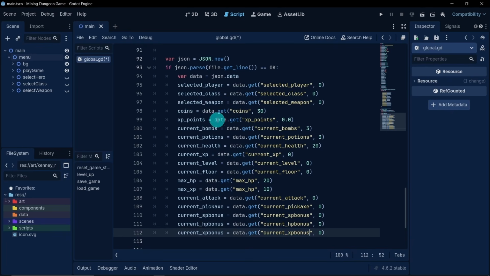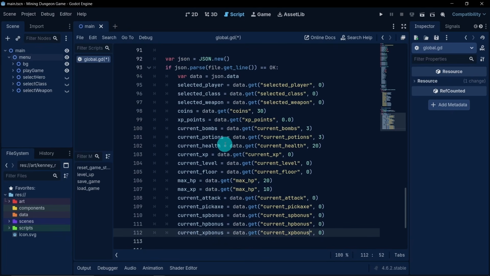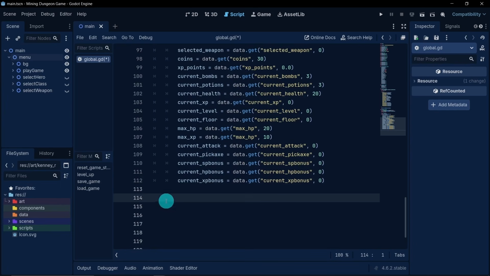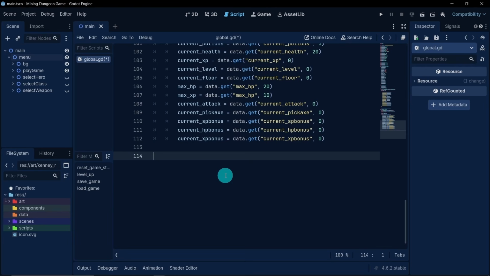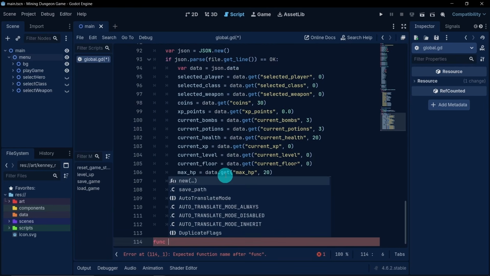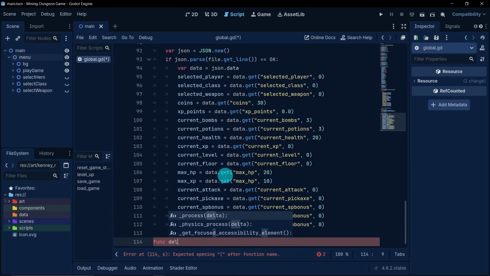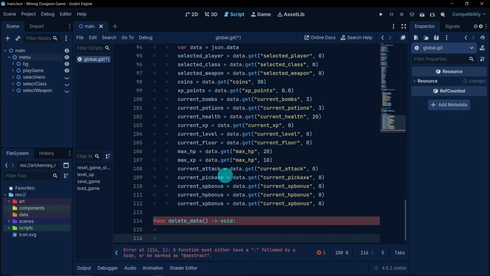I know that was a lot. Make sure you got that in there. And the last little thing we need to do for this script is the actual delete function, which deletes and resets the data. So that one's pretty easy. All we're going to do is function, we're going to do just delete_data. Give it a set of parentheses, arrow to void, and open it up.